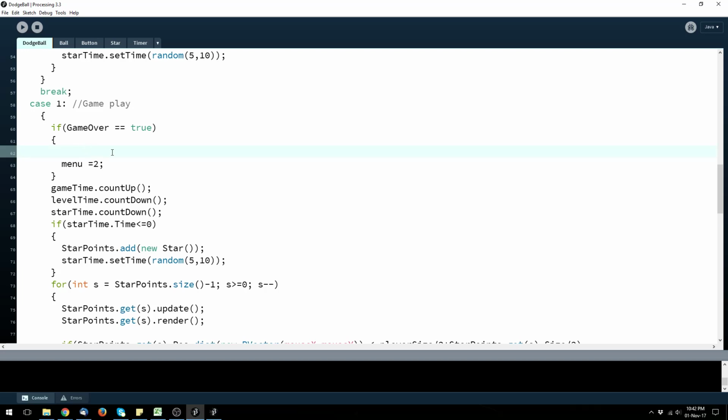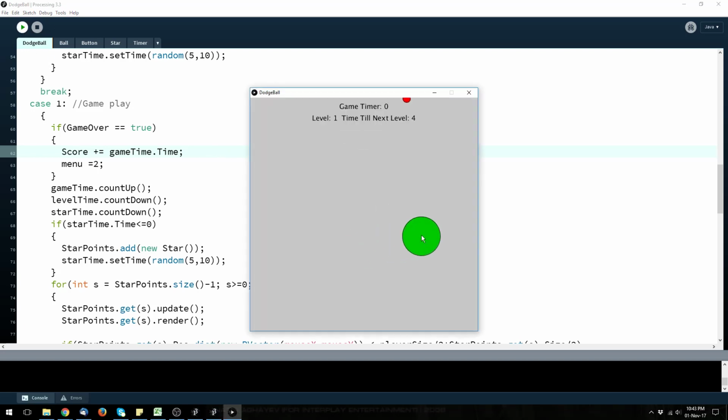So in here, what we're going to do is this is when our score can have plus equals the time added to it. Game time dot time added to it. So it'll add the amount of time we survive for. So that's a nice thing. So we collect stars, we get points, but we also get the game time added to it. So let's just run that. We should see if we can pick up a star first, so we should get 50 points for a star, and then whatever the game time is should be added to it.